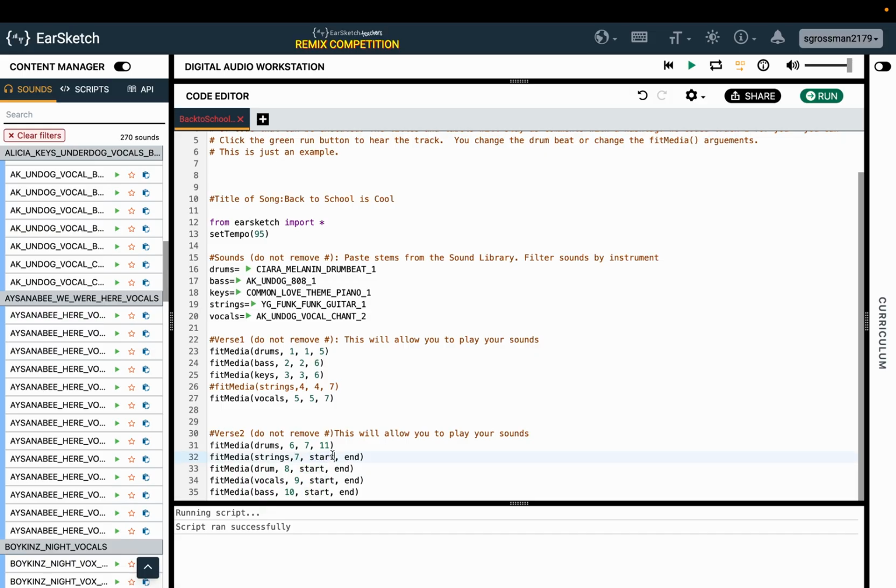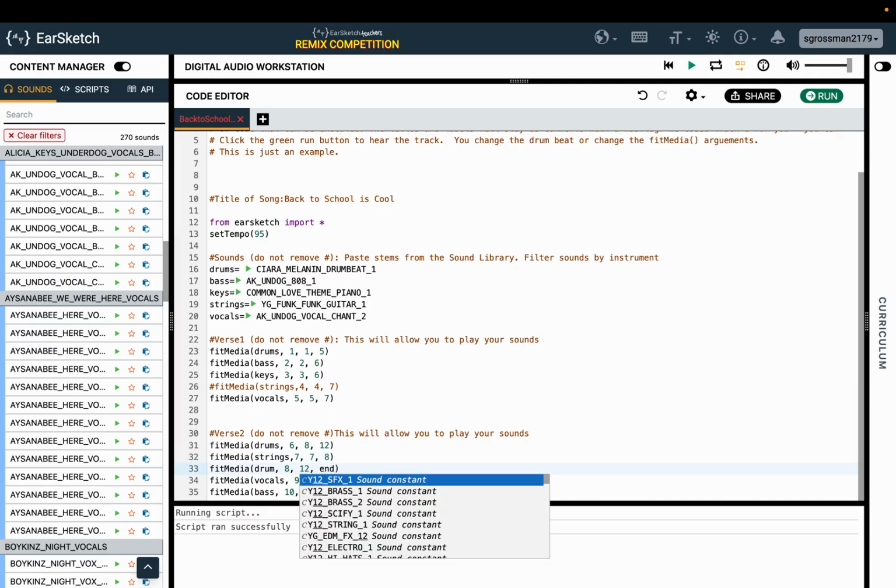We'll start this. I didn't like how the strings sounded with the vocals. So maybe I'm actually, you know what, I'm going to do a break from my drums. I'm going to have this go to 12. I'm just going to do a little transition here with my strings, have them play for just one measure, and then have everything else start back in.